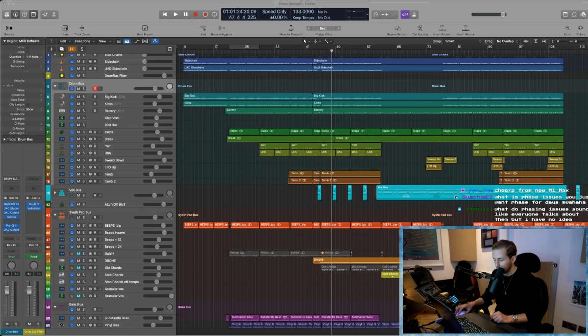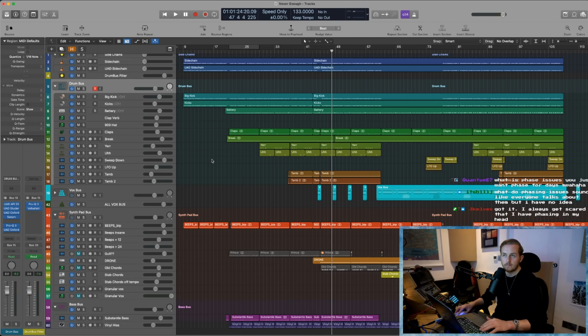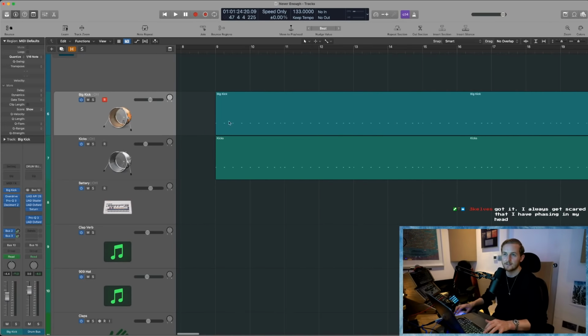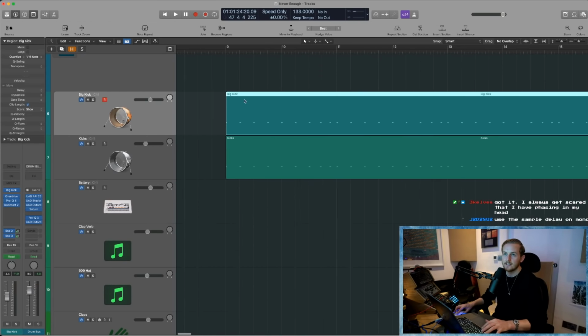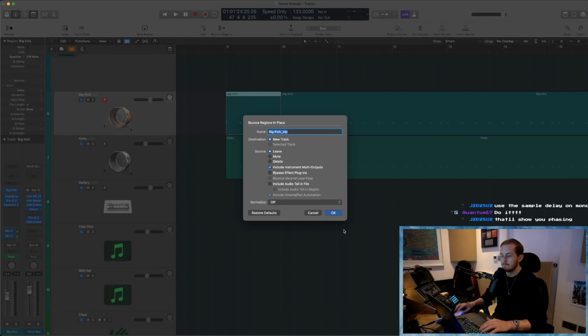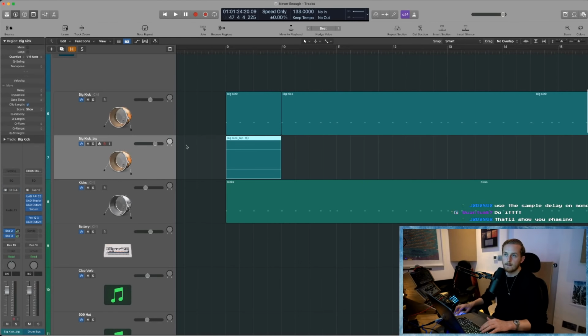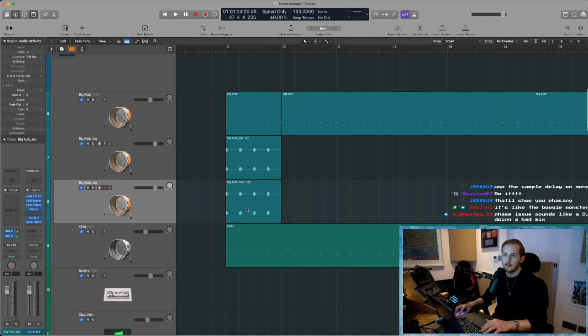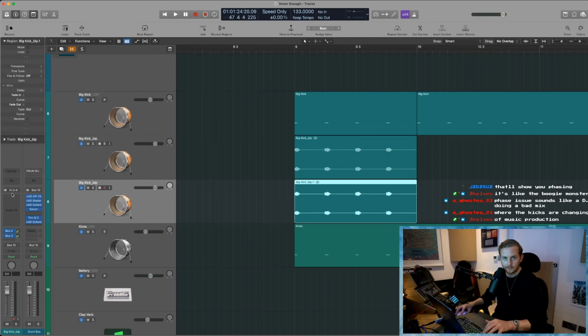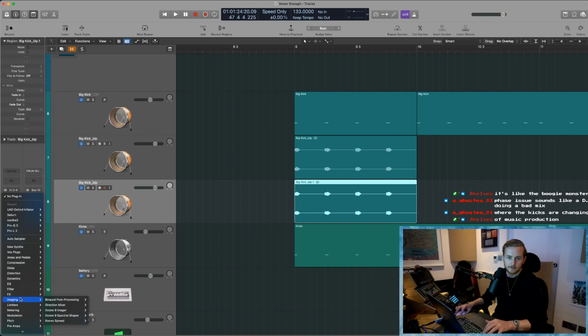What do phasing issues sound like? Everyone talks about them, but I have no idea. Ooh, I wonder if I can demo that. Should I demo phasing? It's a bit of a sidetrack, but I think we can. All right, let me bounce this to audio, and then duplicate it. That's going to be double the volume. So if I invert the phase of this one, that should work.